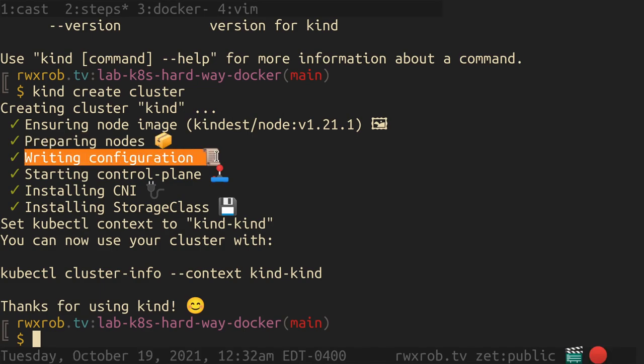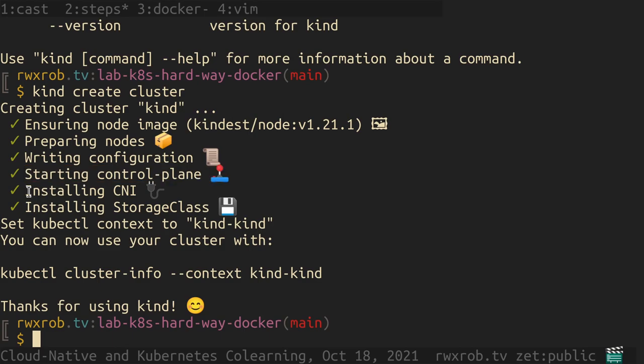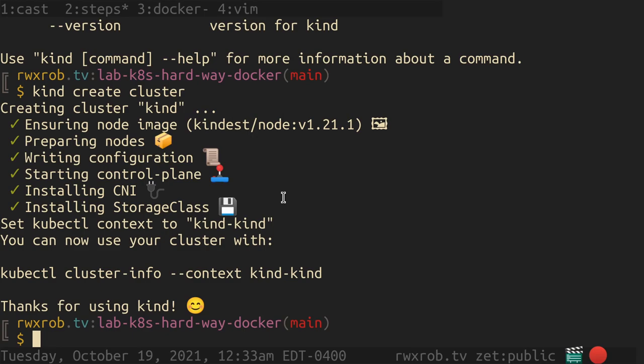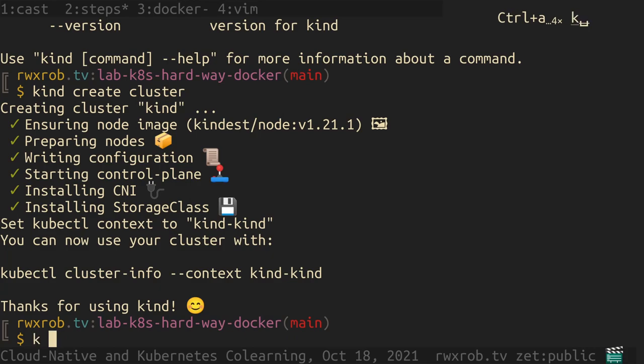Then you need to write the configurations onto each of the nodes. Start the control plane components, including etcd and API and controller manager and all that. And then you need to install the CNI on whatever that gets installed on. And the storage class. The storage class is scaring me. That's all the persistent volume controls, volume claims and everything. And I need to do that in order to understand it, but I'm a long way from being able to do that. So writing configuration and preparing a node. So here's what I'm talking about.